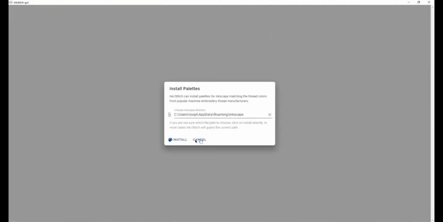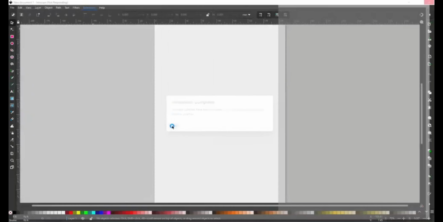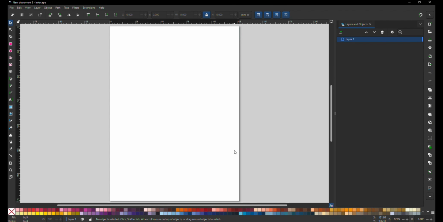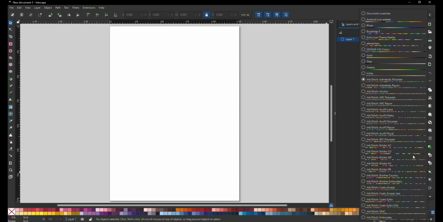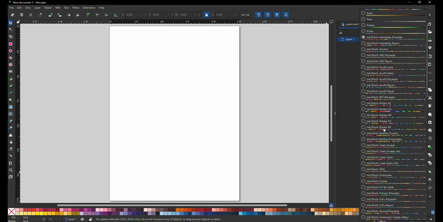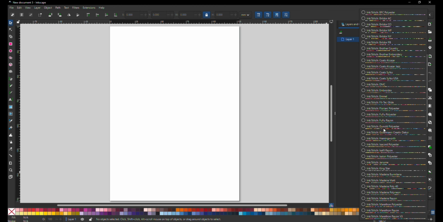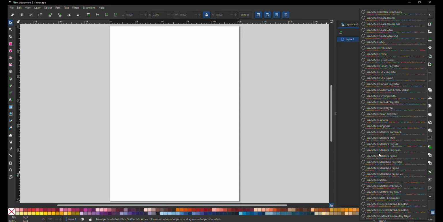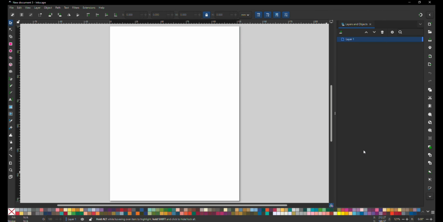A window will pop up showing where the list will be saved. If you're happy with that, click Install. Once it's done, close it and restart Inkscape so the list can load. In the bottom right corner, you'll see three little lines. If you click on that, the list of thread manufacturers will pop up. You can choose whichever manufacturer and thread type you normally use. I use Madeira Polyneon 40, so I'm going to select that list.